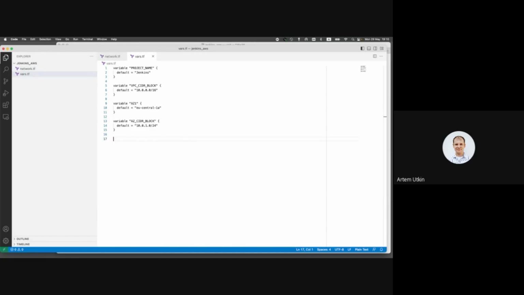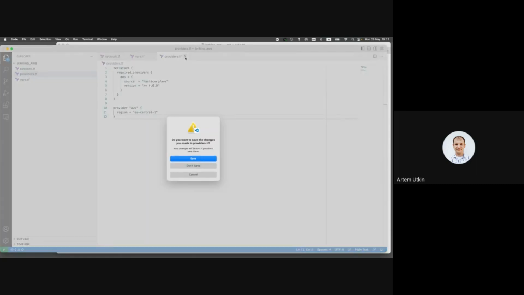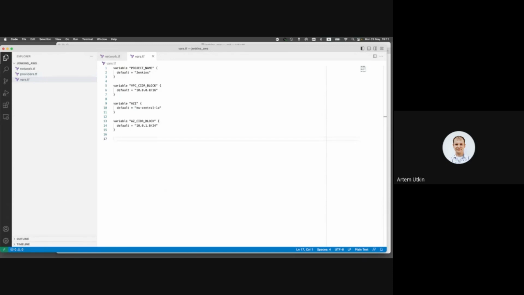And what next is needed? Now let me have a look. Of course, we need to define providers. Let's create a file with the name providers.tf. It's a special file for Terraform. So it looks like this. Usually it is all the same, so there is nothing to discuss. Let's save it. And what else should we use?